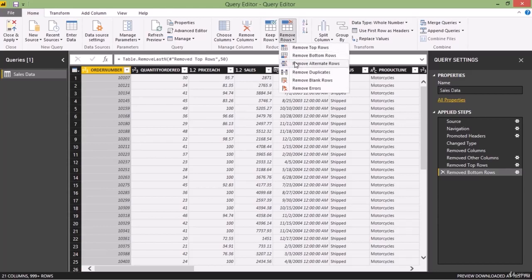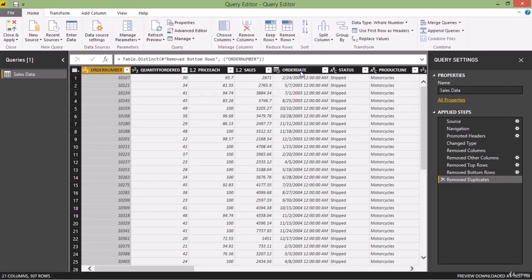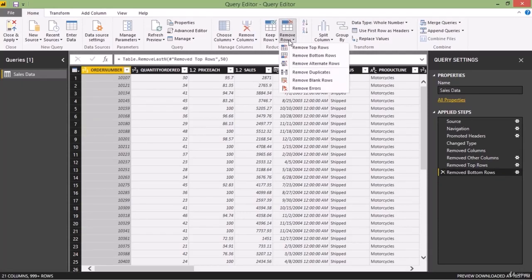Just like we can remove alternate rows, we can remove duplicates. Suppose there are duplicate values in this particular column and I want to remove the duplicates. So what I'll do is click on Remove Duplicates. Now this will only have the values which are unique. So I'll just undo this step for now.